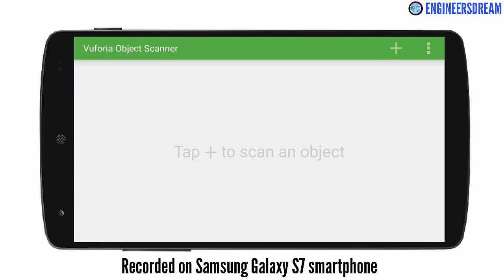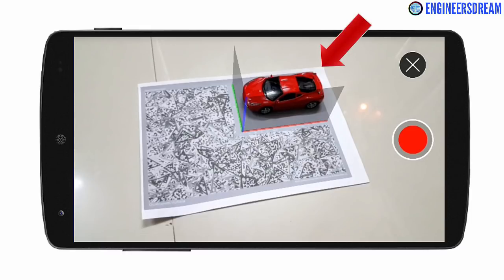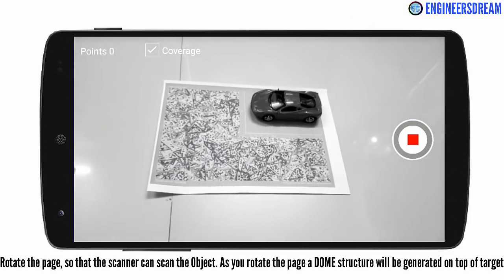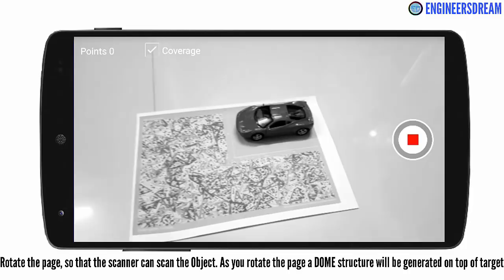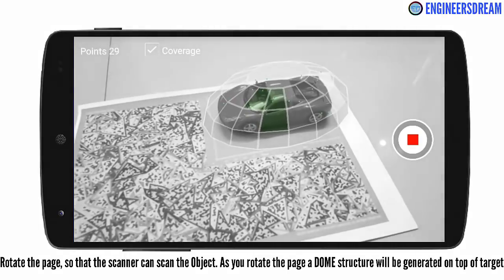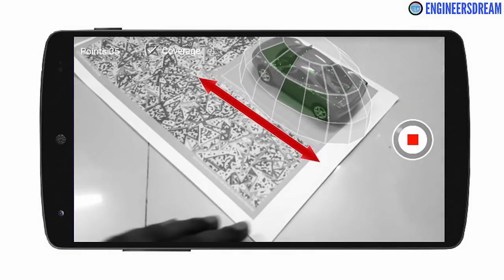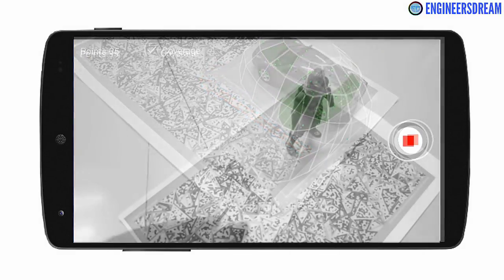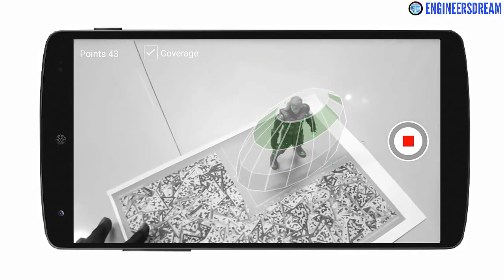I will then click on the plus sign, and as you can see, the camera of my smartphone is activated. I'll basically scan a car model, so I'll place this car model inside the rectangular coordinates, and next I'll click on the record button. Now the scanning will only start when the application detects an object on top of the object scanning target page. The scanning app basically creates this dome structure which surrounds the entire object. If you have a lengthy object like a car, then the dome will be a bit bigger in length. If you have a tall object like some action character, then the dome will appear a bit larger in height.